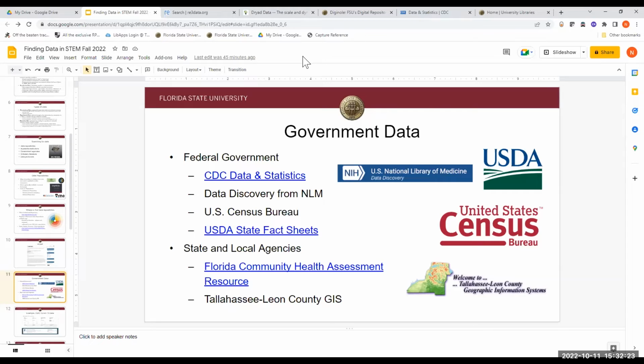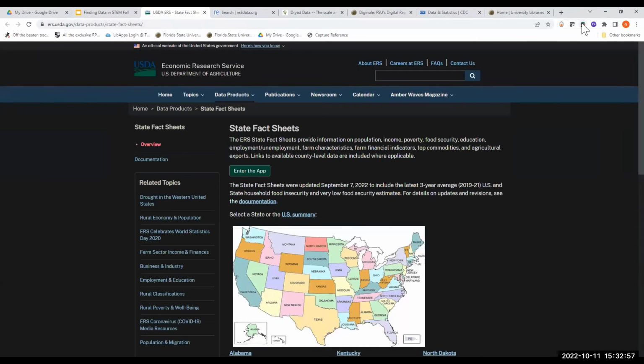Another really interesting source is the USDA, the United States Department of Agriculture. They have what they call state fact sheets. And these provide information on things like population, income, food security, education. And then they also talk about farm characteristics, farm finances, agriculture exports, et cetera, because they are the Department of Agriculture. But I'll just show this so we have a moment.